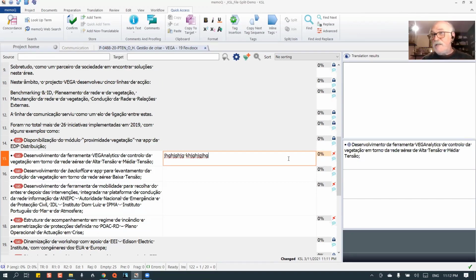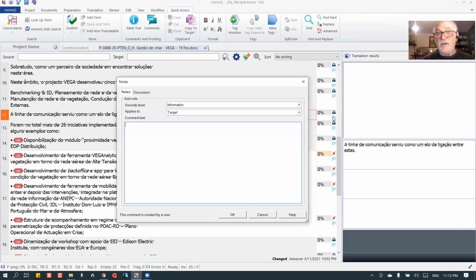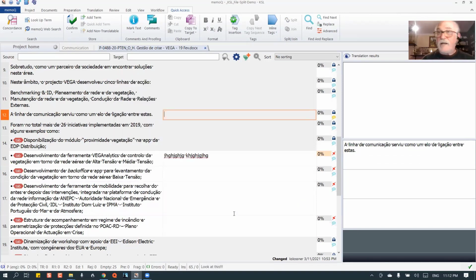If I see a problem in some section where I have no translation or editing privileges, I can leave a comment. That's one way of giving feedback to somebody else on the project that they may need to look at something, but I cannot implement any changes in those target cells myself. I can only leave comments.